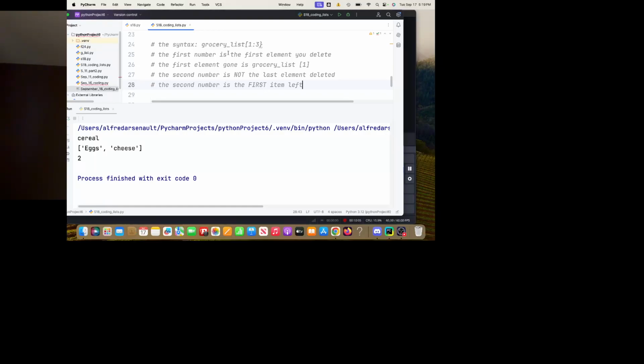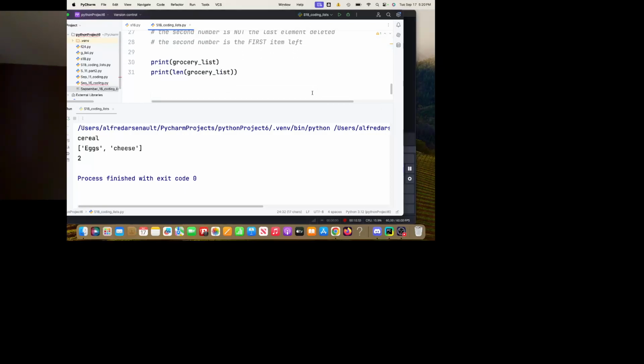So when you say delete 1:3, then in fact what happens is you delete item number 1, and you delete item number 2, and you do not delete item number 3. You keep item number 3. So this statement here actually gets rid of only 2 items, only element number 1 and only element number 2. Element number 3 is there, and that's why we saw the output.